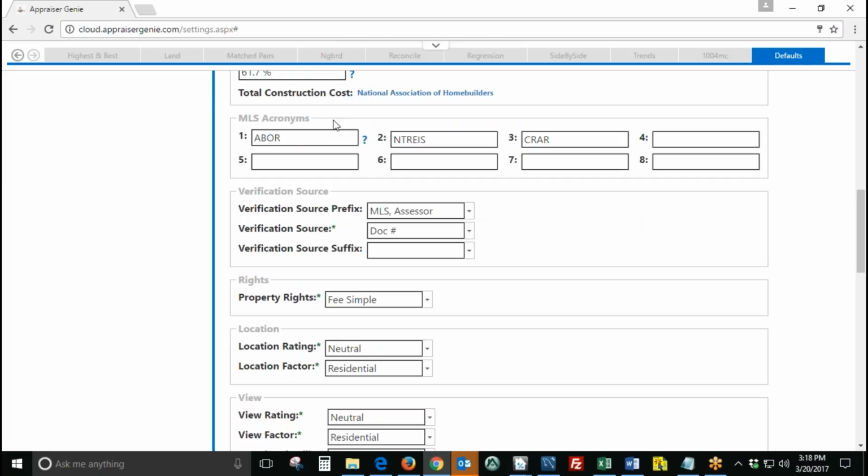MLS acronym. Now, as stated earlier, for those of you who have never used Genie or have never had it set up, we map your MLS to a specific acronym because it's so different across the nation. So for example, ABOR is Austin Board of Realtors, Intrace is North Texas, and then CRAR is Cedar Rapids. So you will just put the acronym of the MLS you use in this box 1, and of course if you use more than one, you'll just list them to the side. You can go as high as 8. Just make sure you guys don't try to run the Genie before we set it up for you, unless, like I said, you're one of the MLSs I mentioned earlier that doesn't require setup.